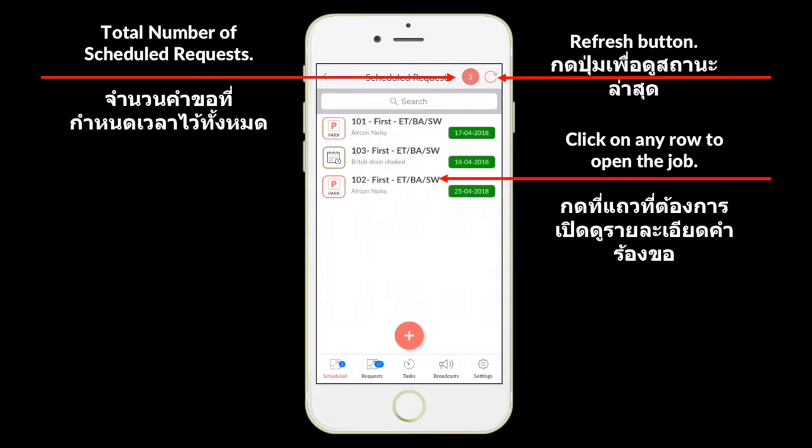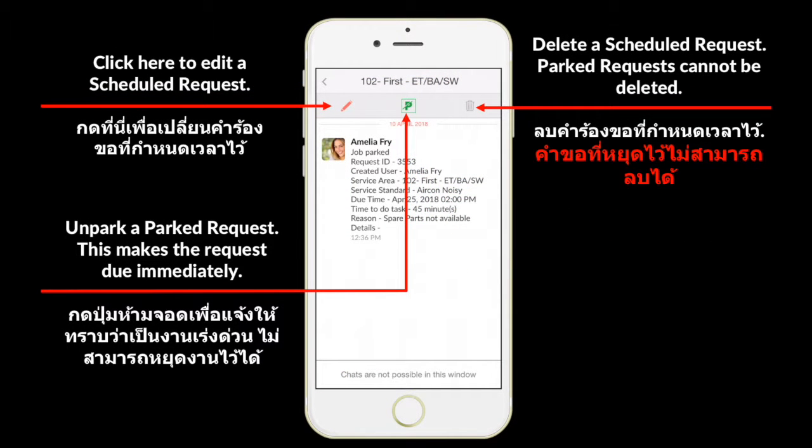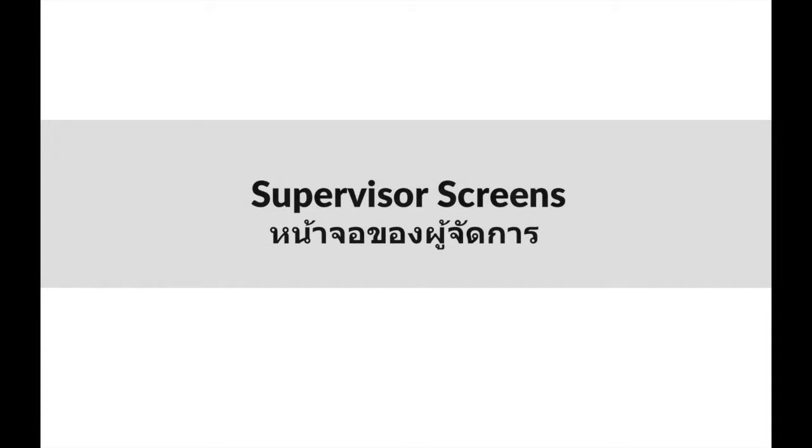Click on any request to open the request chat window. This shows the audit trail of all the conversations and events that have happened in that request till now. In this window, you can edit and delete scheduled requests, whereas you can only edit and unpark parked requests. Unparking a request is making the request immediately due. For example, a job was parked for 5 days due to unavailability of spare parts. If the spare parts came before 5 days, then the request can be unparked, assigned to a technician, and completed now.